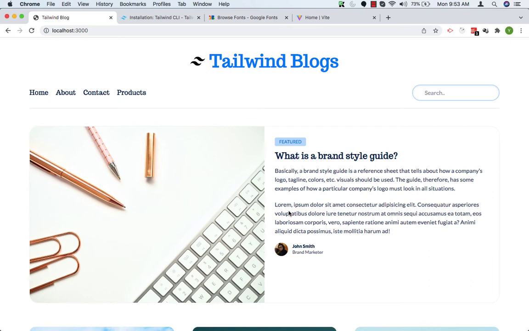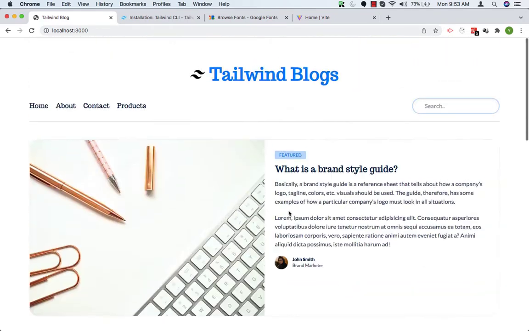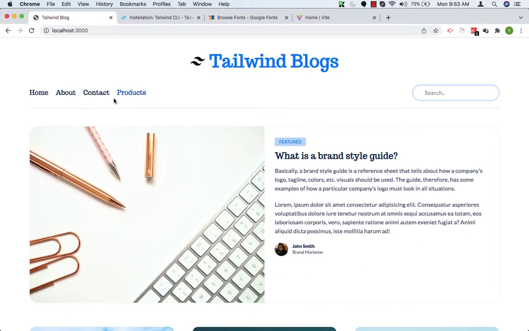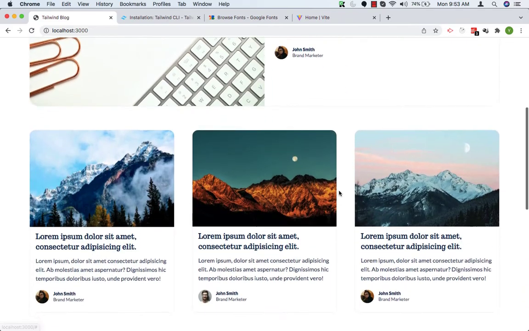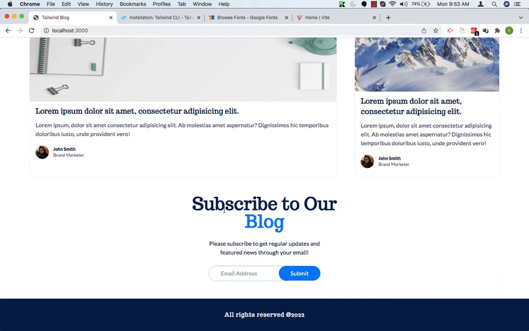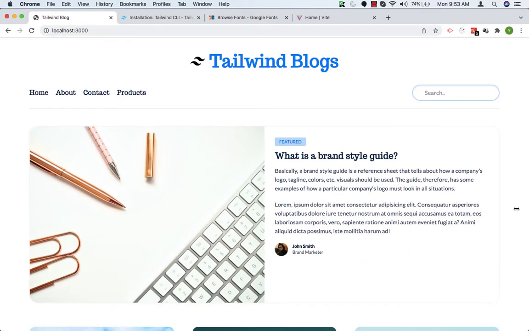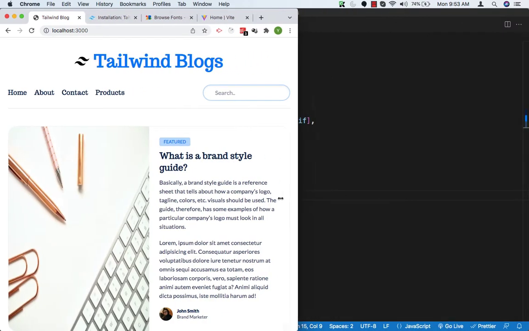So today, what are we going to create? We are going to create a blog page like this. This will be the logo, this will be the navigation, this will be the search bar, this will be the featured blog, then we have more blogs, and then we have a subscribe blog. If I make the screen size small, we can see everything is responsive.